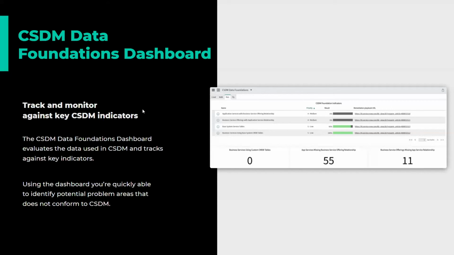So what we're looking at with the CSDM Data Foundations dashboard, just as we mentioned before, is really tracking key CSDM indicators. How well is your CSDM doing? Is it compliant with the CSDM framework? And where could there be areas of improvement?